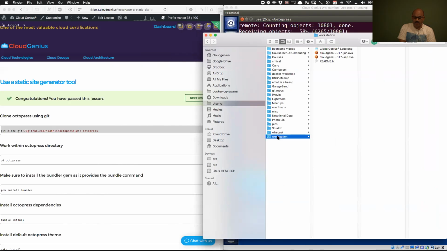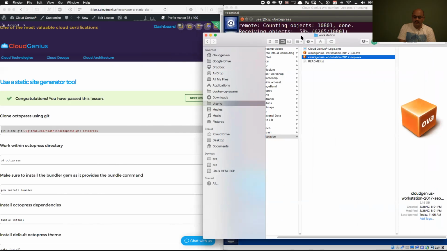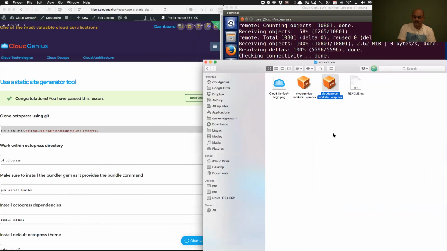What I'm talking about is this workstation copies. There are two of them, the June version and the September version. These two iterations of the same virtual machine have subtle changes. The Ruby changed, the bundler package was pre-installed. The June version does not have bundler. So small little things are different in the two packages. Some of you are using the June version and others are using the September version. And that threw a couple of people off.